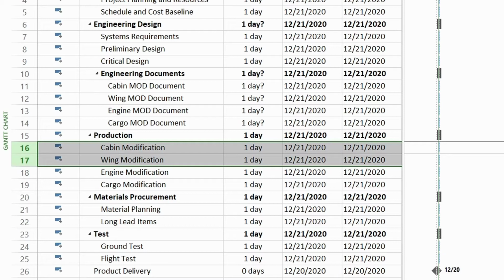I have one more set of tasks I want to move. I want to move the summary task, Material Procurement, and its subtasks. To make it easier, we can roll up all the subtasks, then we can apply one of the techniques we have learned earlier in this lesson.